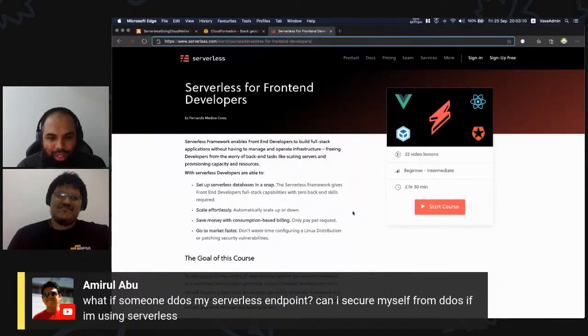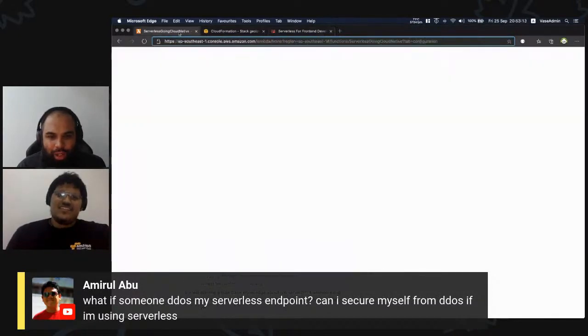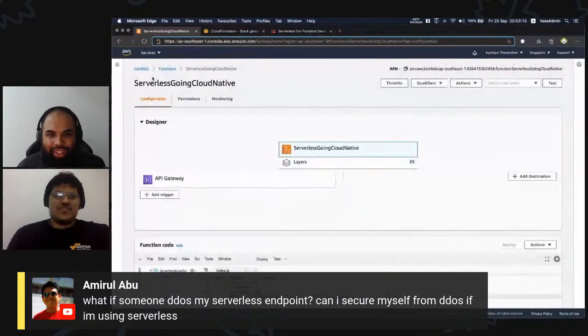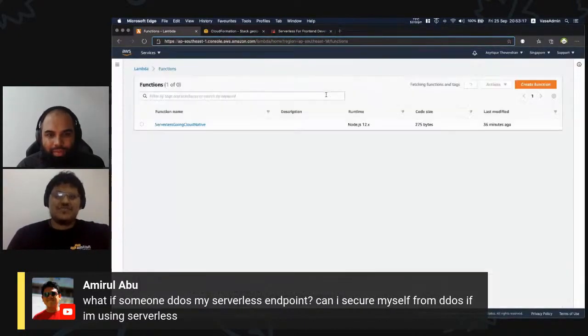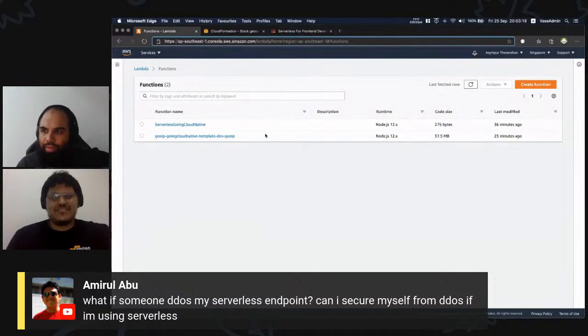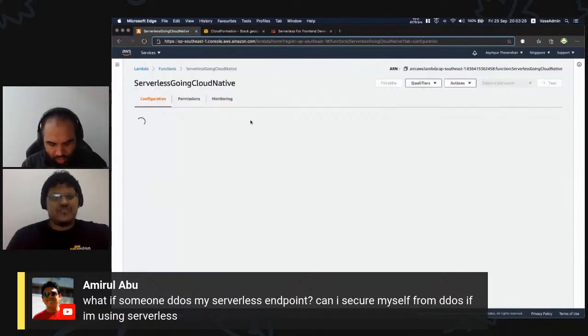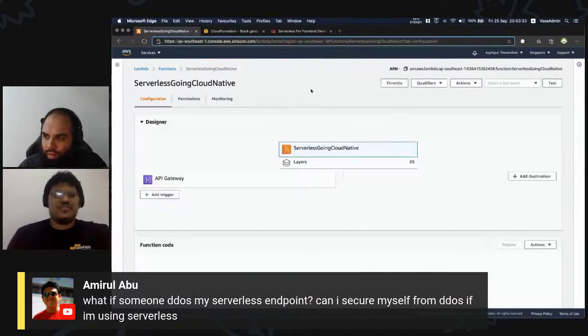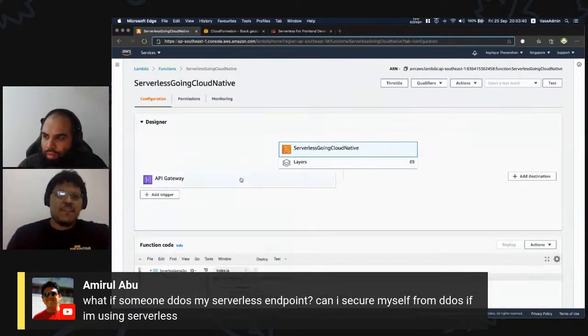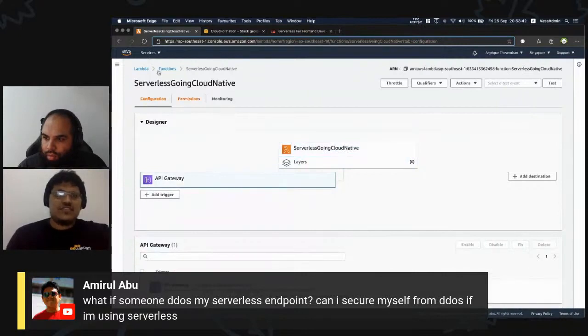So let me just take this next one. What if someone DDoSes my serverless endpoint? Can I secure myself from DDoS if I'm using serverless? So yes, the first step is you need to set up authorization. As I showed just now, you can specify in your endpoint maybe JWT authentication, or another authentication method. You can use Cognito. AWS has a built-in authentication service called Cognito, which will help you manage your users as well. But yeah, you should definitely use authentication.